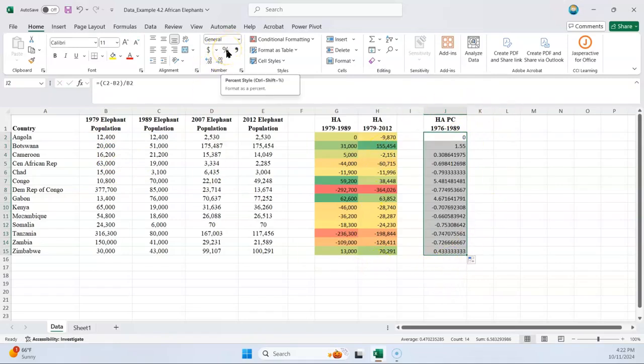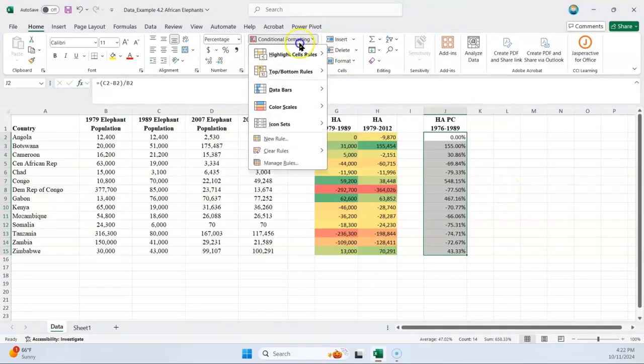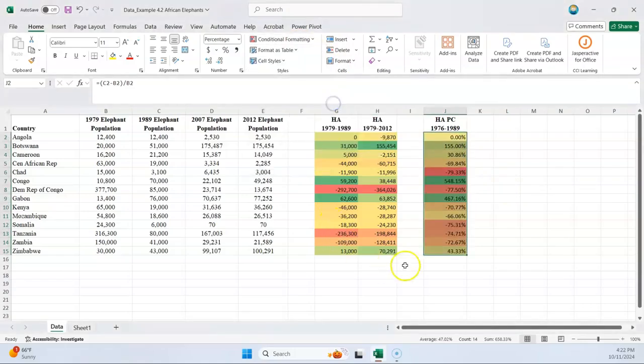If we want, we can throw down the percentage style, give it 2 decimal points, and so then we have a kind of better idea what's going on. And actually, we'll throw down the conditional formatting. So we do know in 79 to 89, by pure number, the Democratic Republic of the Congo is the worst. They lost the most amount of elephants. But on a percentage basis, if we look up here, Chad was the absolute worst, because they lost almost 80% of their elephants over that period.